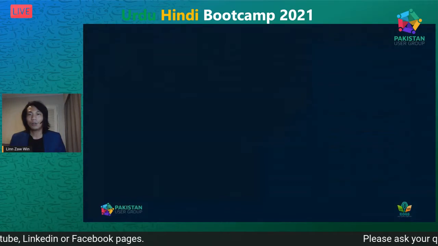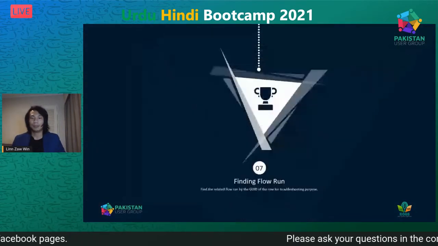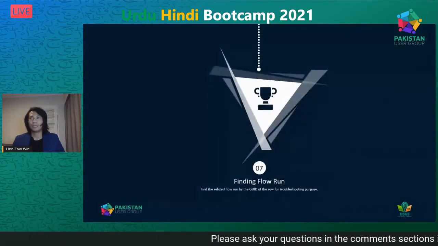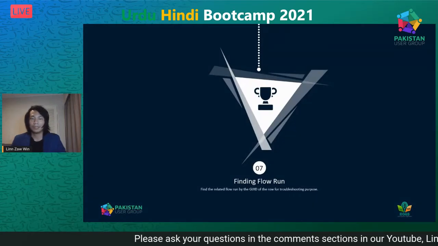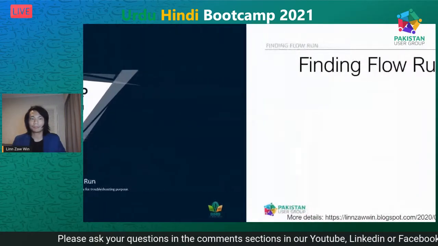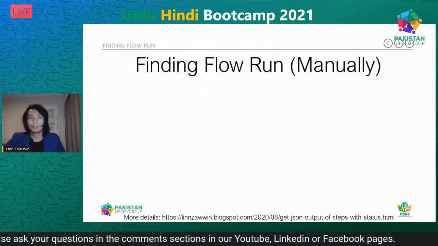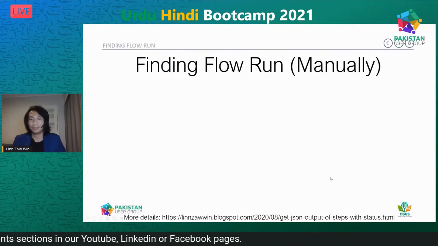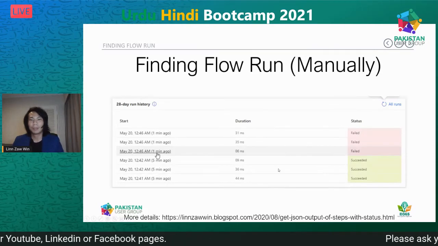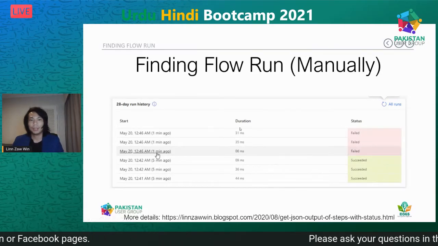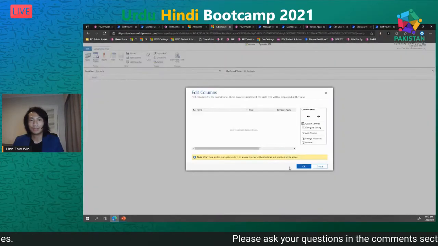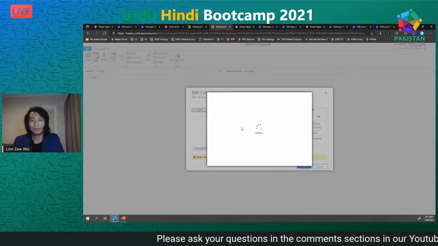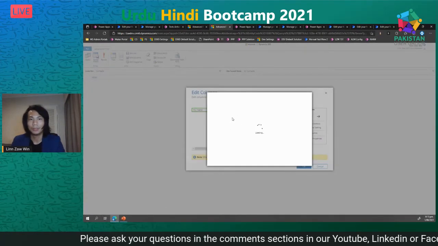Okay, that's all regarding debugging flows. So I'll move on to the next section around finding the flow run. The first one is simple. It's just manual. So let's say I want to find a record that we want to find a flow run for.